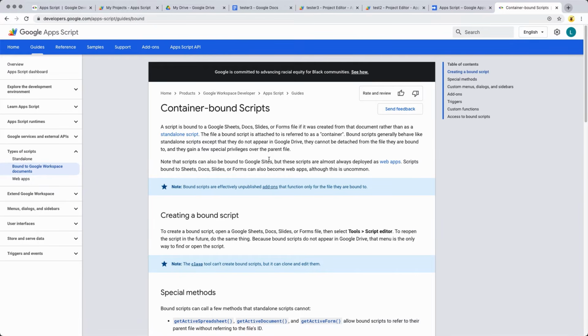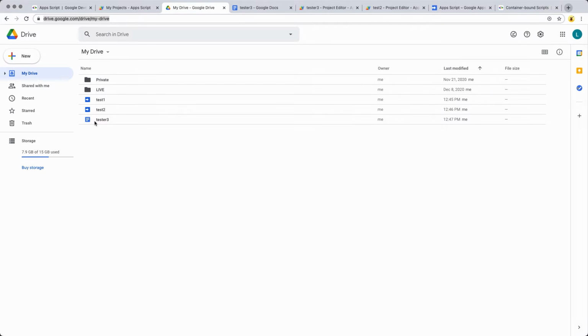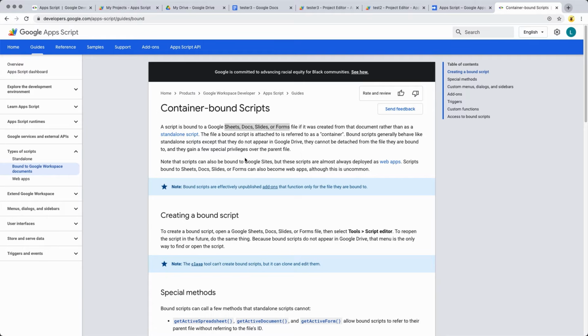So with the bound scripts, so these are container-bound scripts. So as we saw with the docs, these can be created in Google Sheets, Docs, Slides, Form files, and it's created in the document rather than a standalone script. And that's why for the bound scripts, it's referred to as a container and a script as being contained within the doc. So that's why within your drive, you're not going to see a separate script. But if you do go to all of the scripts within your script projects, you will see the doc listed there. And that means that there's a bound script contained within that doc.